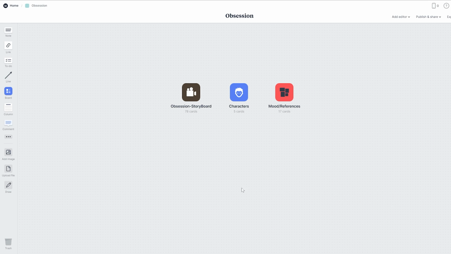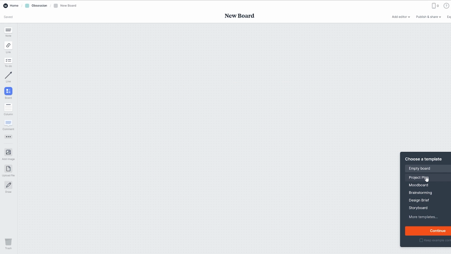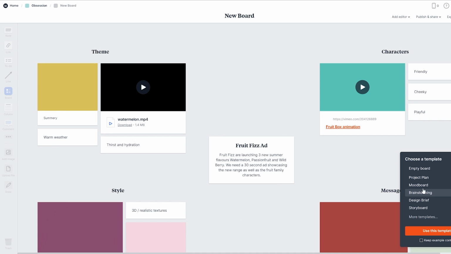This is the overview of my project. In each of these subcategories, we can find what I just mentioned. You can easily create a new storyboard here, for example, by making a new board over here. And Milanote gives you the option to either start with a blank board or choose from one of many templates, which definitely can be useful here.